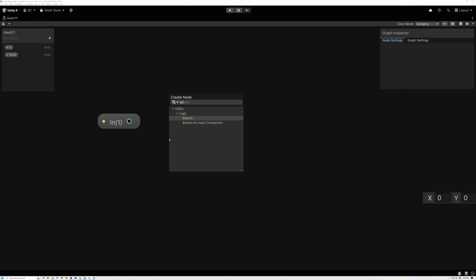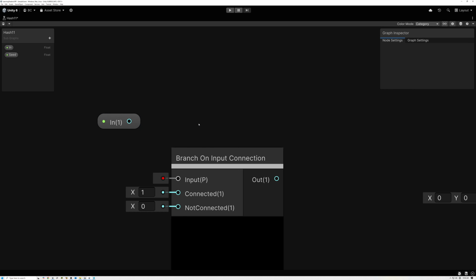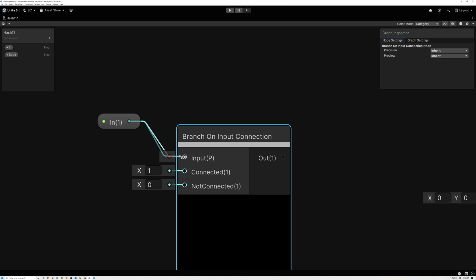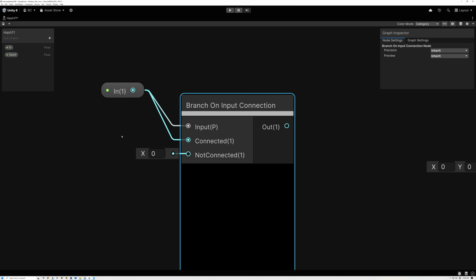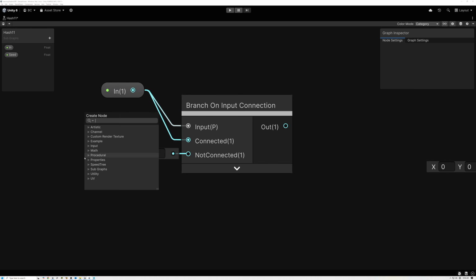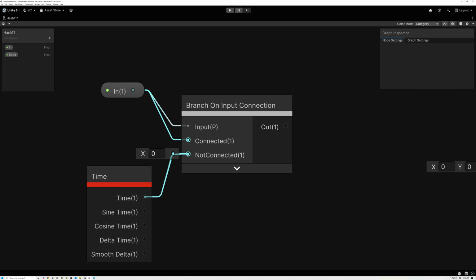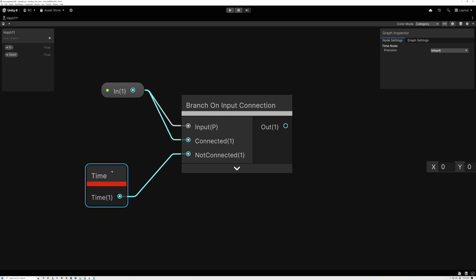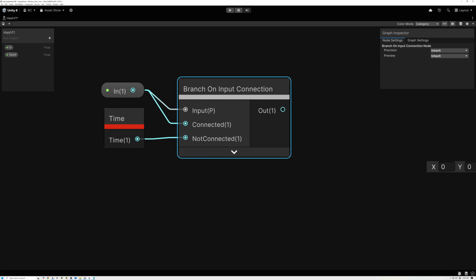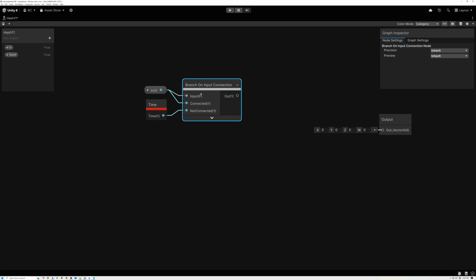Now we need to create a branch on input connection node. And what I'm going to do is make it so that if nothing is connected to the input, it's going to use time as that random input value. So here's time. We'll connect it to the not connected port there. And there is our input all set up and ready.